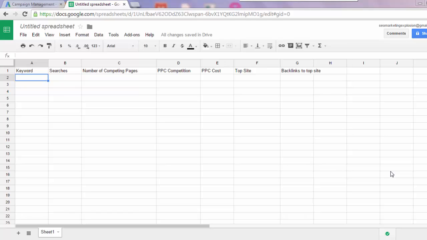Now, if you're anything like me, you'll set up a spreadsheet like this and record the keywords you've reviewed, the number of searches per month that Google reports, the number of competing pages, the pay-per-click competition and the pay-per-click cost. Even if you're not using pay-per-click, this is actually quite useful information. The top site that is related to that keyword and the backlinks to the top site.